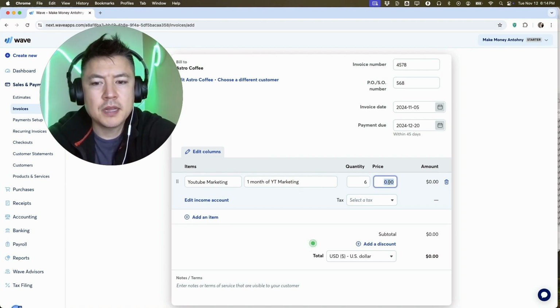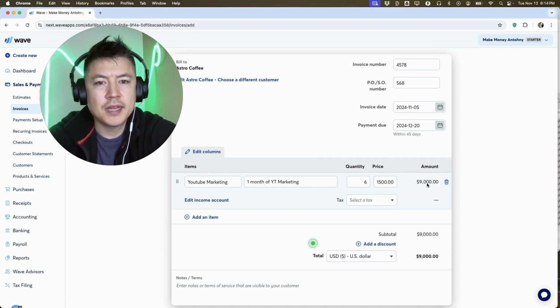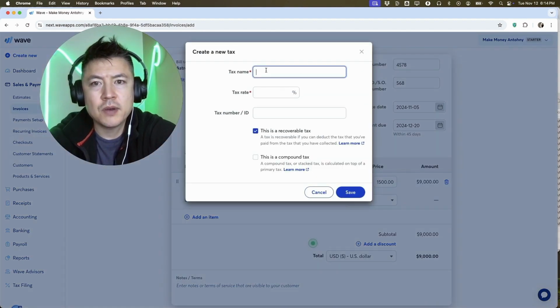And then each month, let's just say that we're going to charge $1,500. Okay. And as you can see, it automatically calculates for me. Now, if you're selling a product or you have some sort of a tax you need to add in, you can go ahead and add that right here.